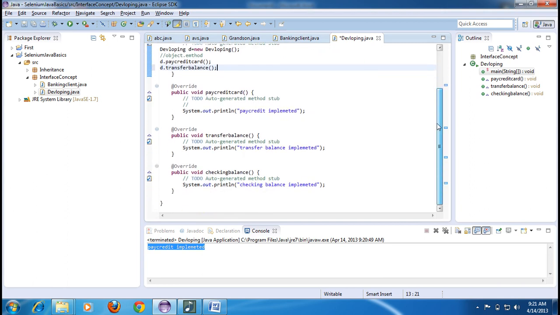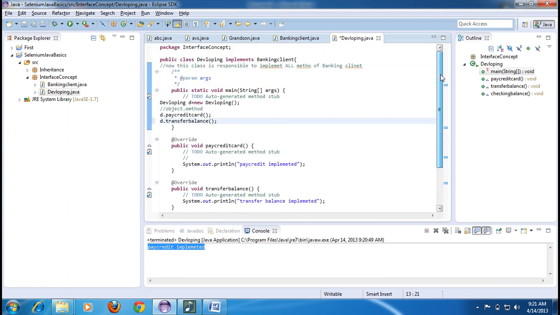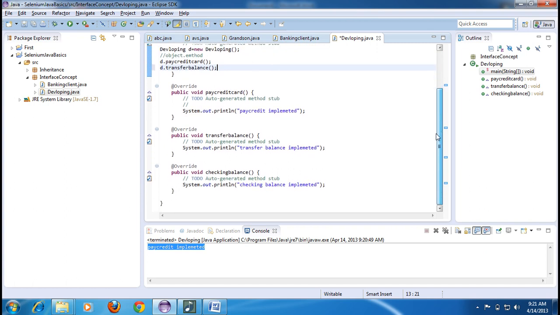And now I'll explain one more catchy thing here. Look carefully. I'll create one more method that is independent, that is unique to the developing class. Till now what we have done is we implemented the methods present in the banking client interface. These three are the methods. Now I will create a method which is own to only this class, not related to the interface. You can create any of your methods.